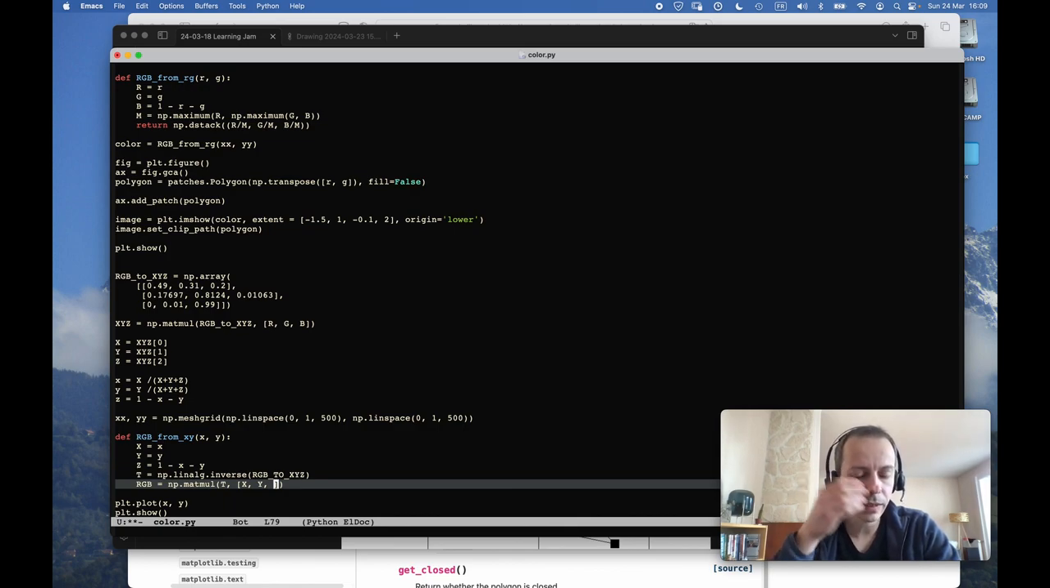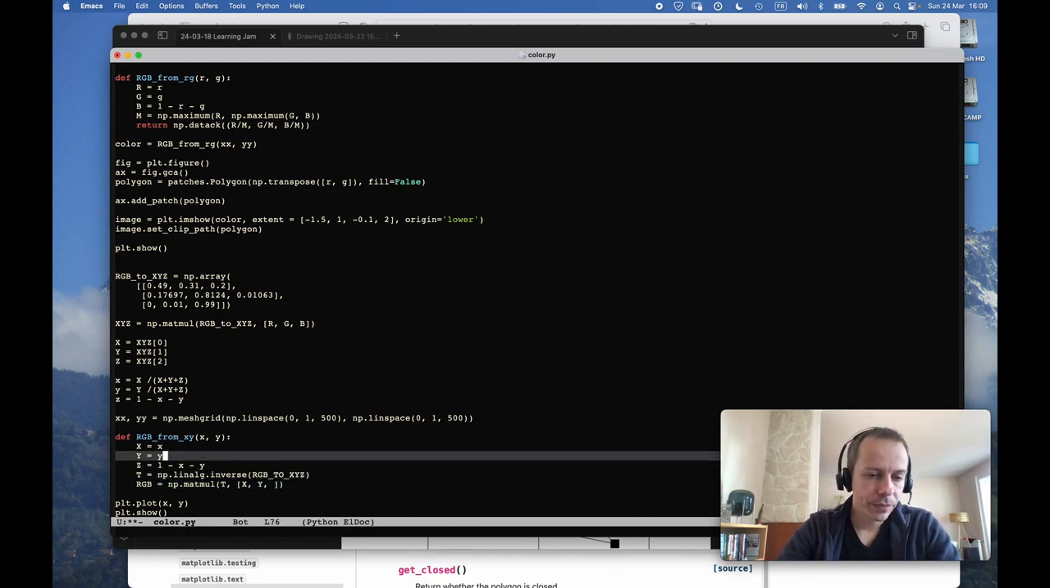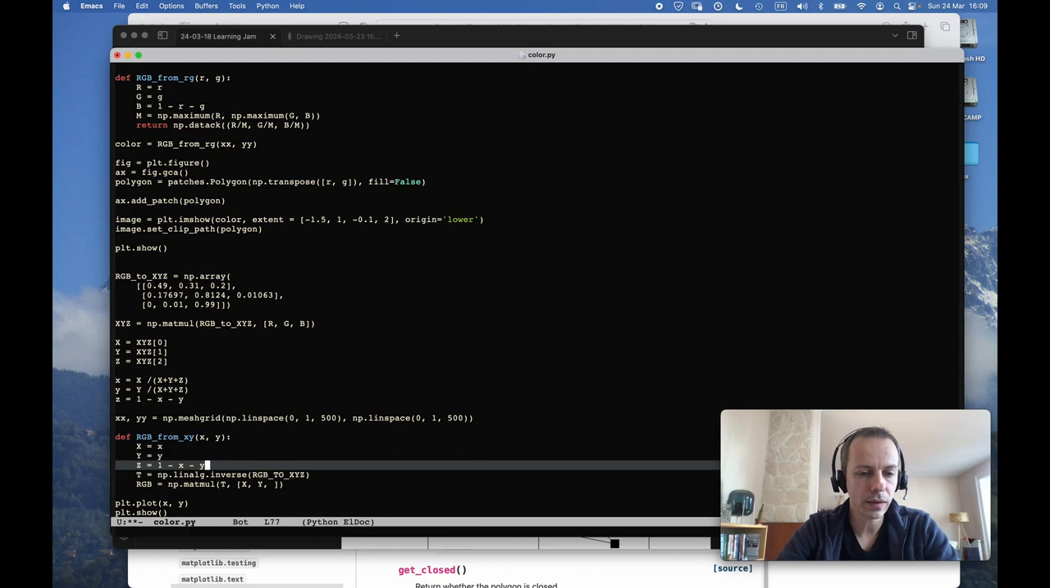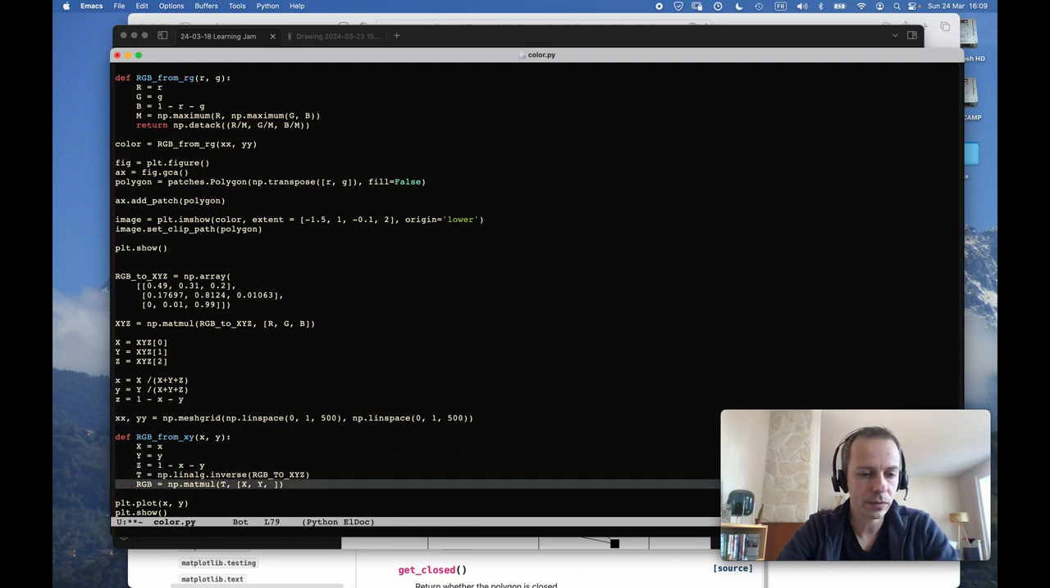Oh, but the thing is, okay, so the thing is that the way NumPy works, the way mesh grid works, these X and Y will be like 500 by 500 grids, and so I don't know how to broadcast that with a matrix multiplication. So let me actually do this by hand because I don't really want to try to coerce NumPy into doing the right thing. So I'm just doing the matrix multiplication by hand.